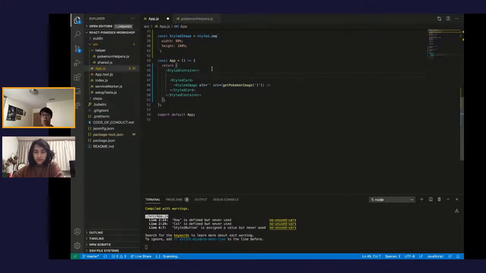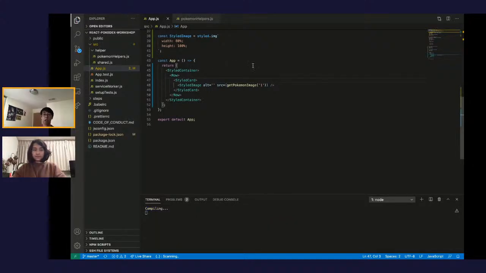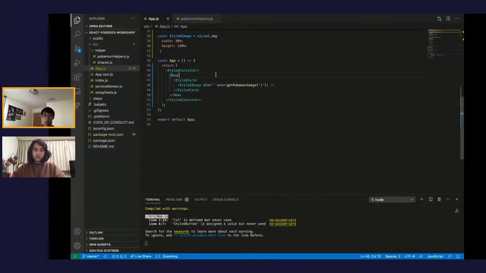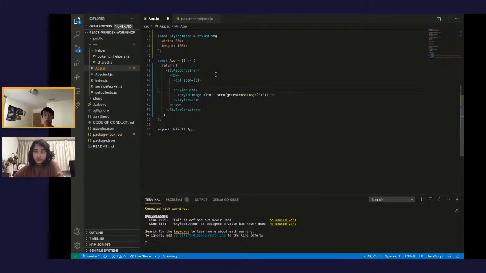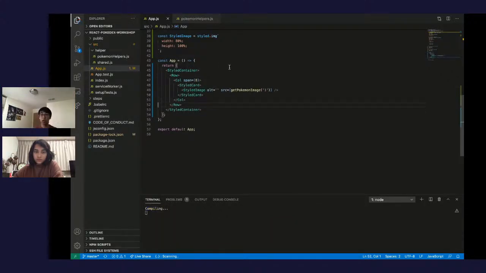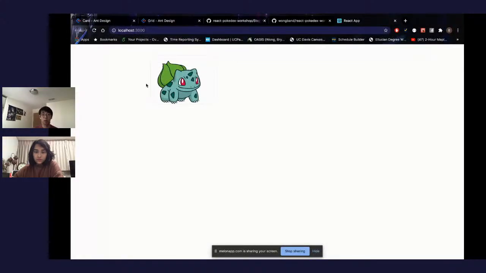In order to make this grid system, we have to have a row, and we're going to wrap it around our soon-to-be all cards. Then for each card, we want them to be in a column of span, let's say 8. Oh, oopsie, not 9. Put the column just right above the row. And if we save and go to the next slide, you should see that Bulbasaur fits a little bit better inside of our card.